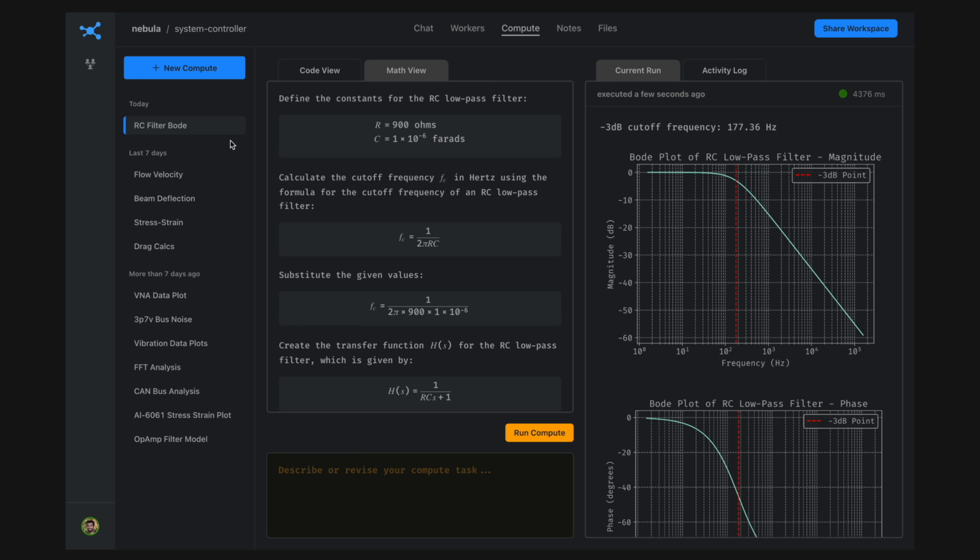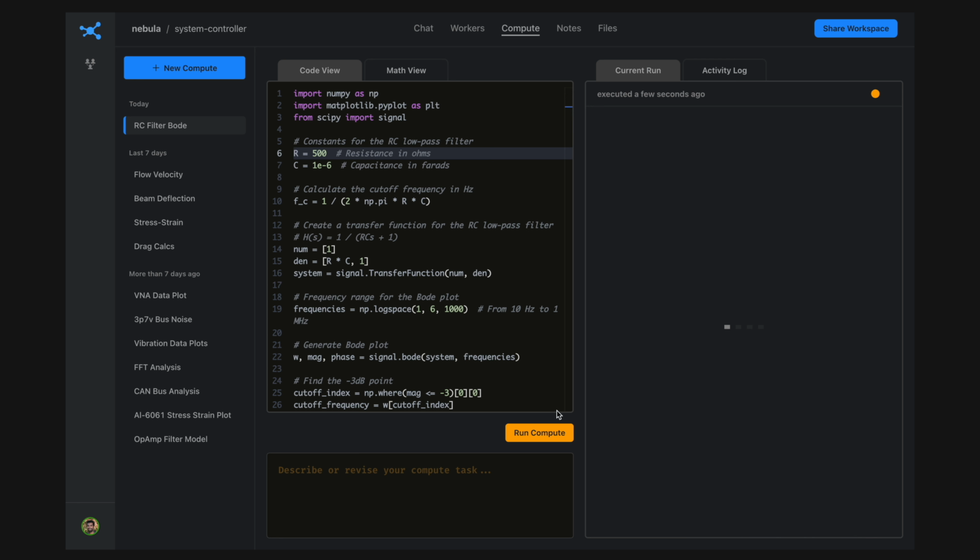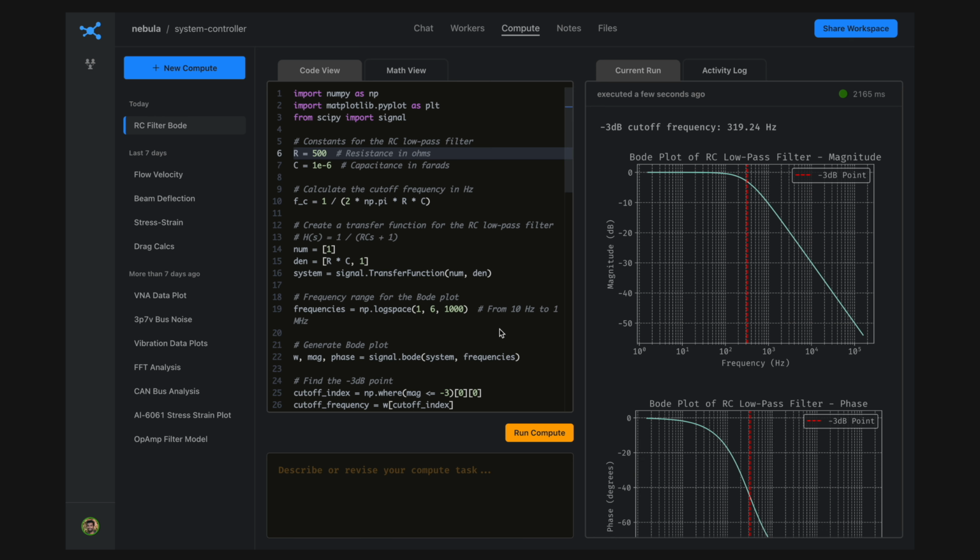The calculations are executed through deterministic code. So this is the exact code that's being used to run that calculation. I can tweak the values. So as an example, we ran this calculation with 900 ohms. Let's run it again with 500. Hit run. That's all there is to it.